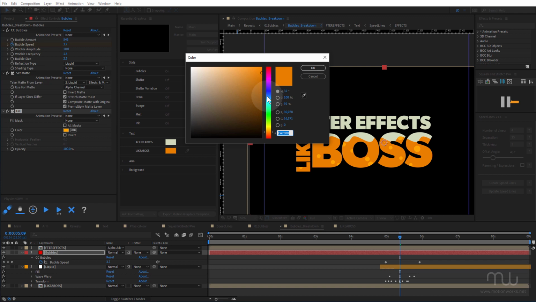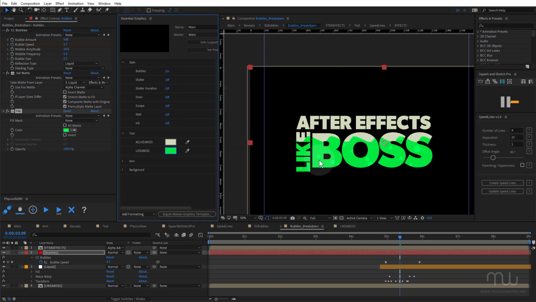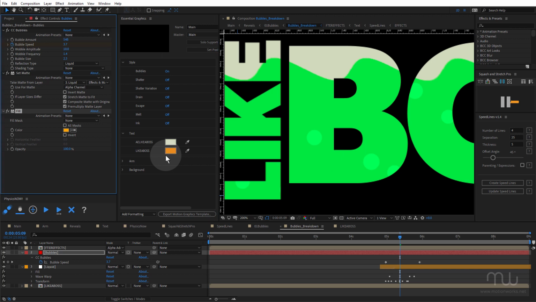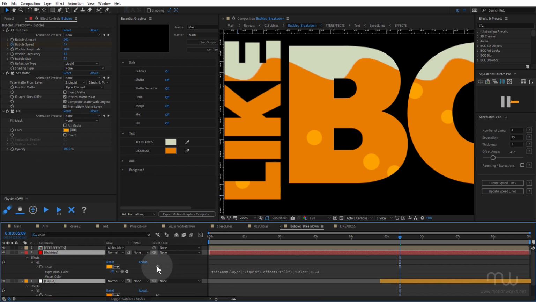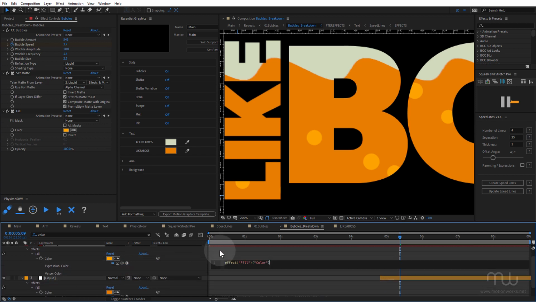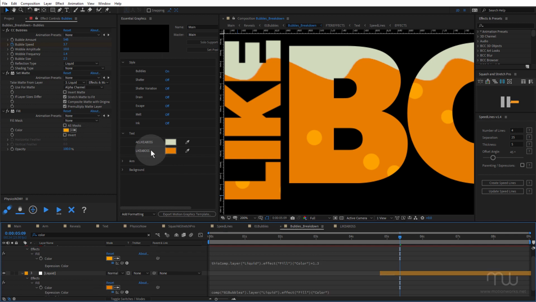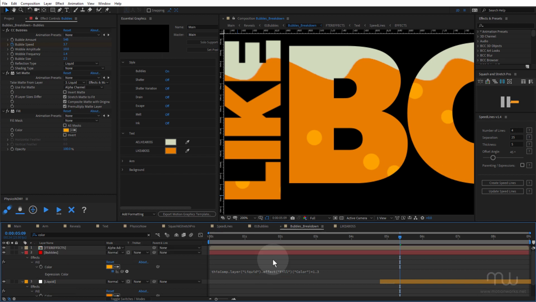If I change that orange to say a green, notice how the bubbles also change color. That's because I've actually used an expression. Let me just type in color here. So I've linked the color of the bubbles using a fill effect to the color of the liquid. Just undo that. But I've multiplied the returned value by a number. So what this means is that when I change the Like a Boss text, the bubbles are also going to change color. So it's just another time-saving thing that you can set up in advance that's going to save you from having to change both later. Just keep that in mind.